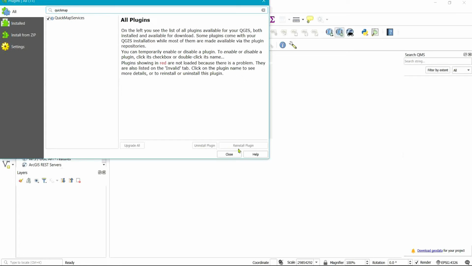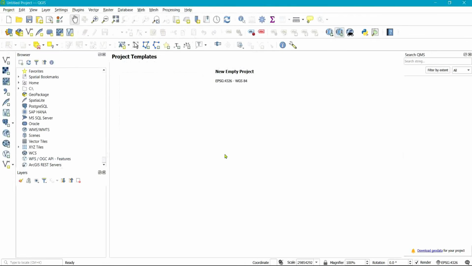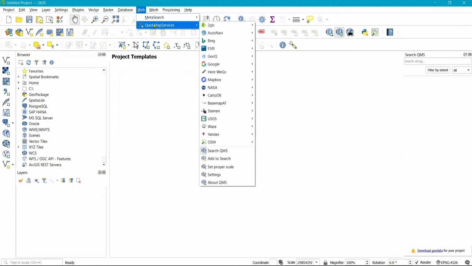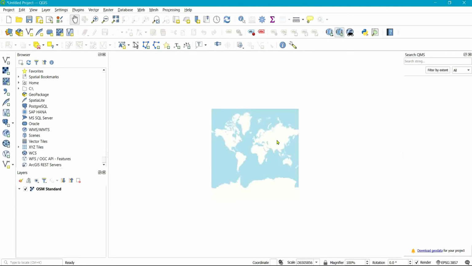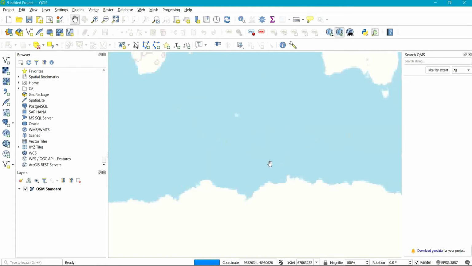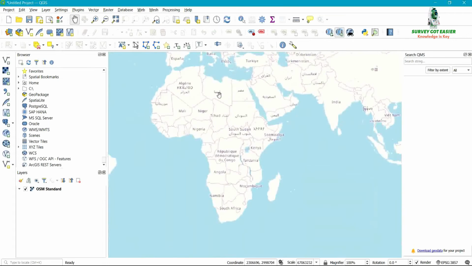For those who don't have it, once you install it on your system, all you simply need to do is come to your Web menu here. You click on QuickMapServices. Under QuickMapServices we have OSM. You click on OSM Standard. Once you bring in your OSM Standard, it's going to give you the map.